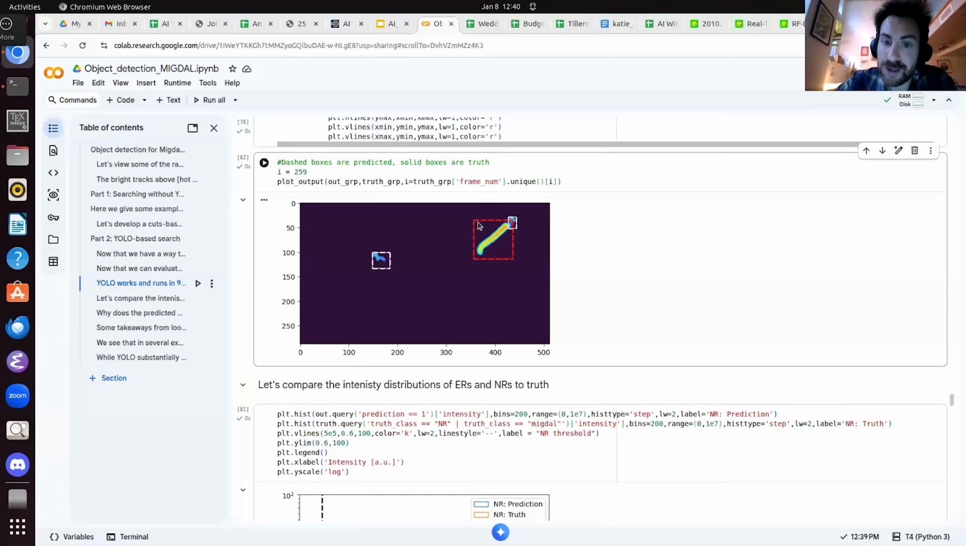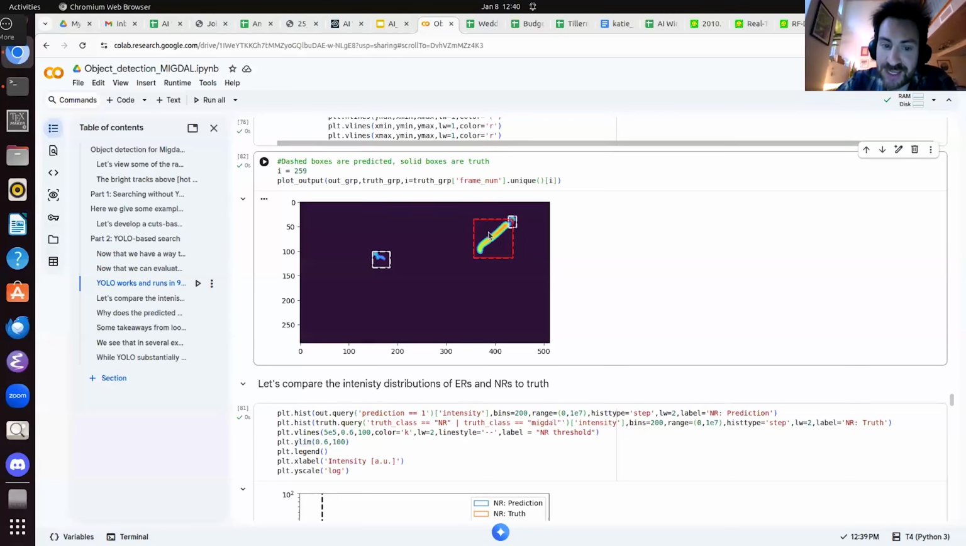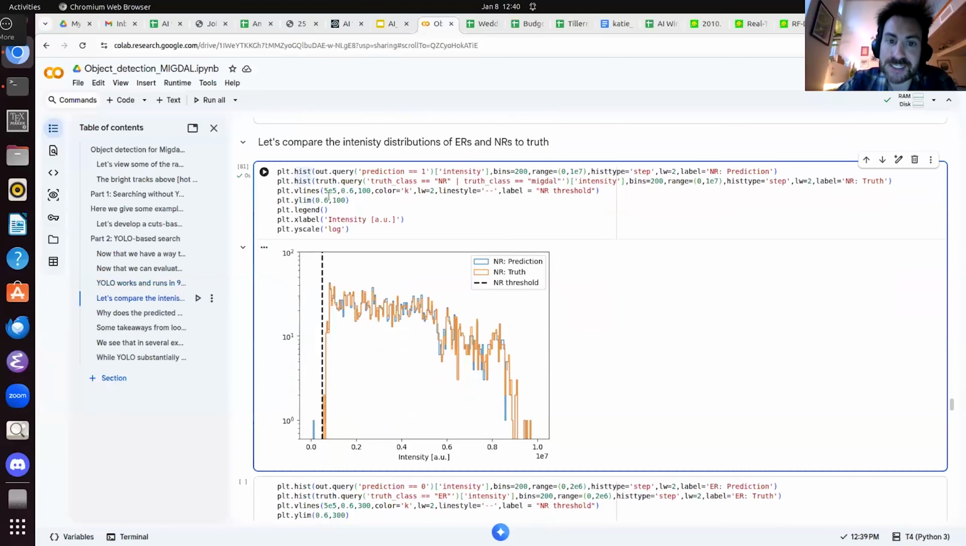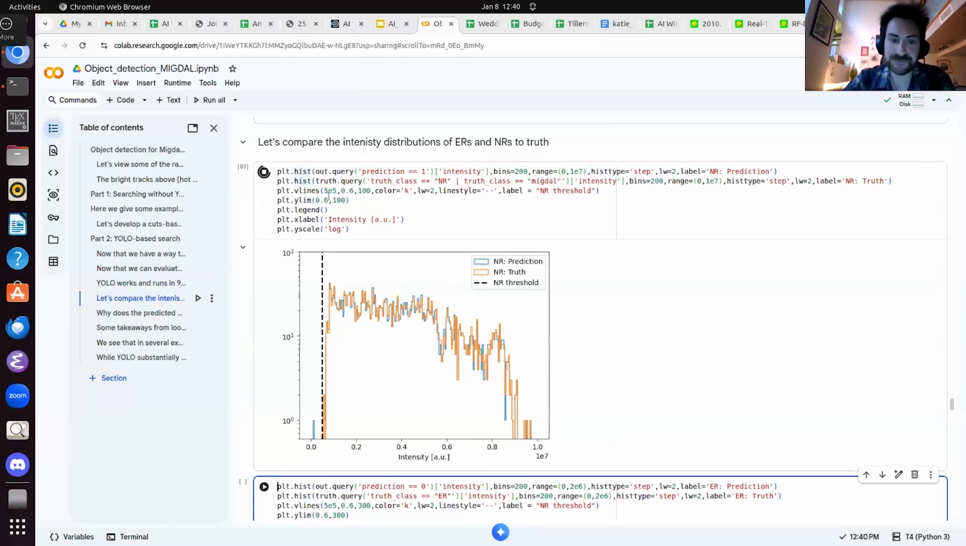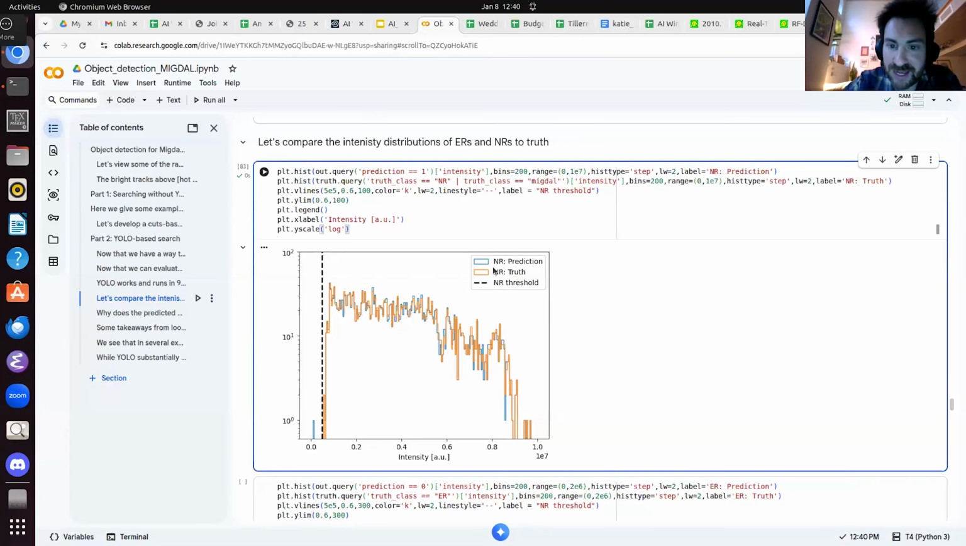Our YOLO pipeline computes the intensity and length of all of the pixels within a bounding box that it finds. When we look at the intensity for nuclear recoils, here's the distribution that we get. We have in blue our predicted intensity distribution, so that's the contents of the bounding box that YOLO found. Orange is our truth intensity. These histograms agree very nicely.